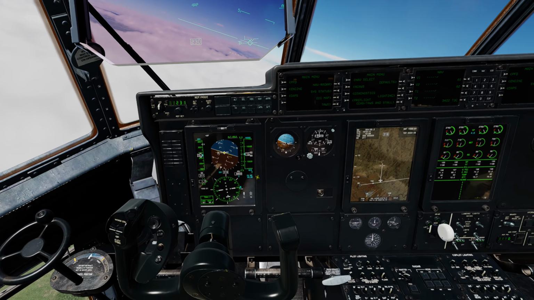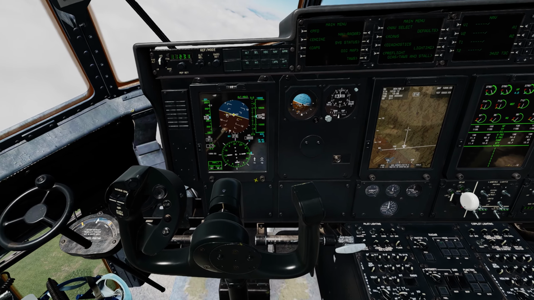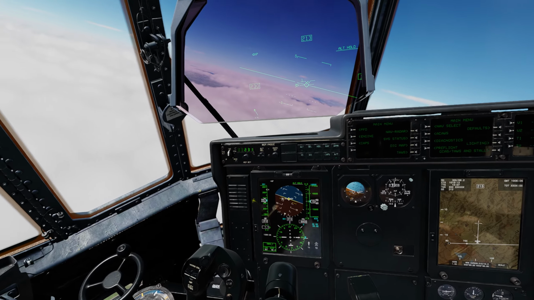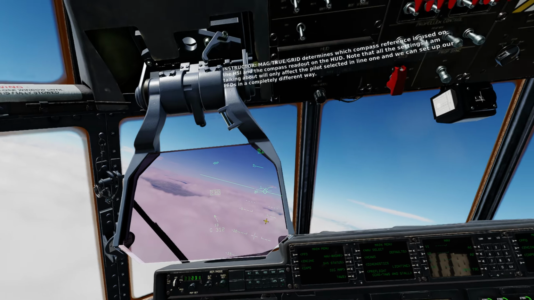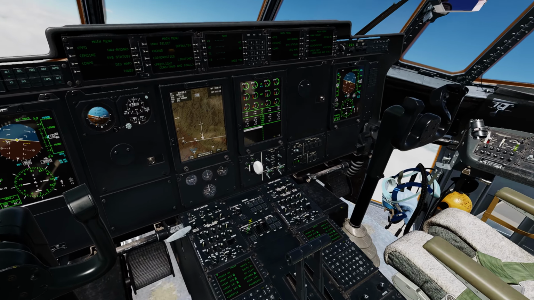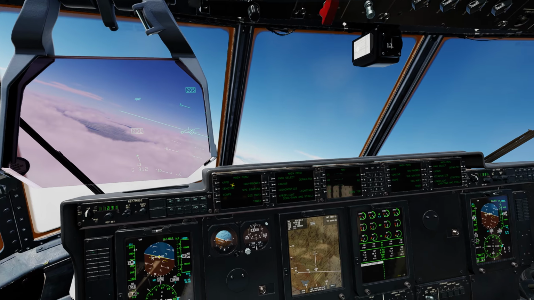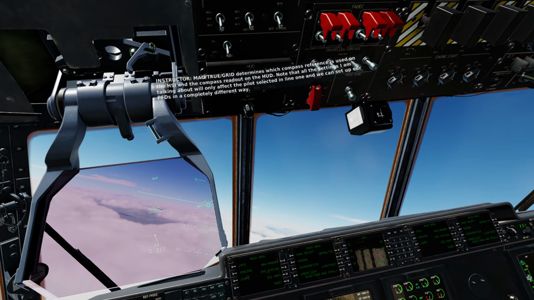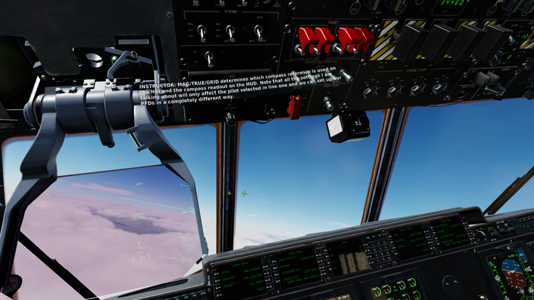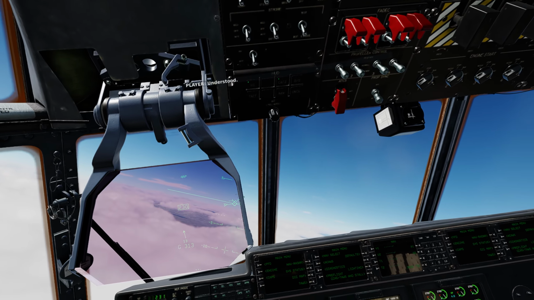Mag True Red determines which compass reference is used on the HSI and the compass readout on the HUD. Note that all the settings I'm talking about will only affect the pilot selected in line 1, and we can set up our PFDs in a completely different way. Understood.